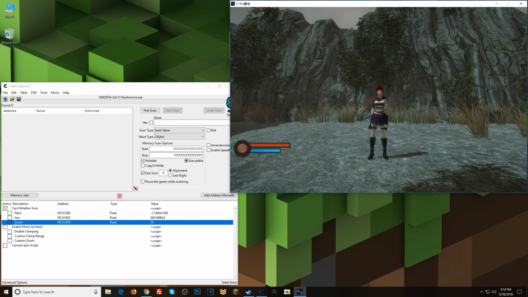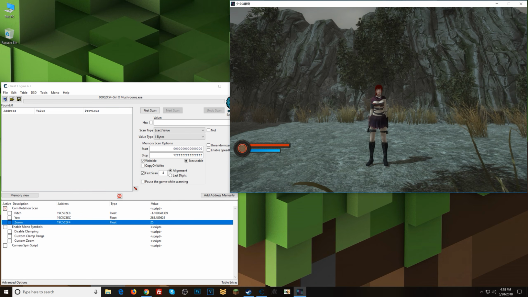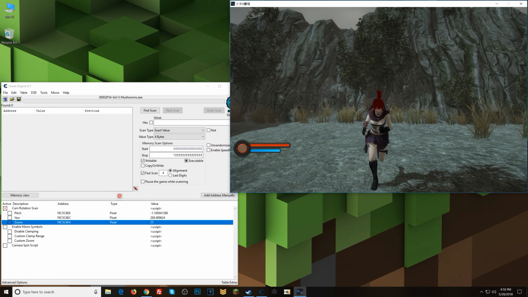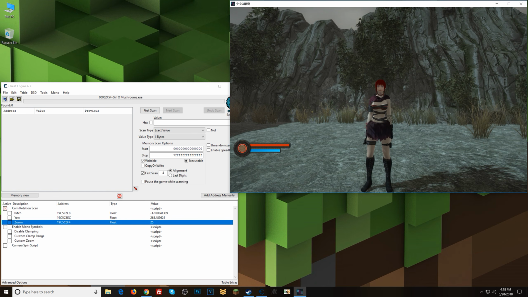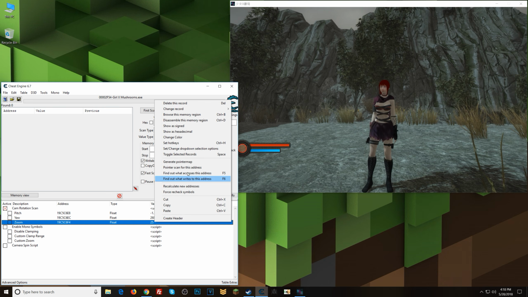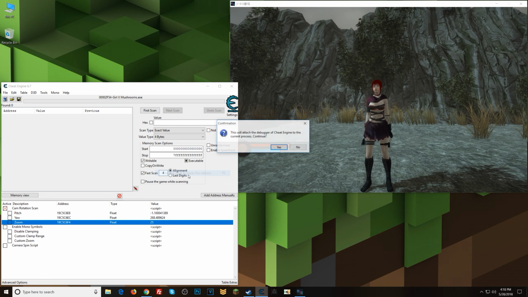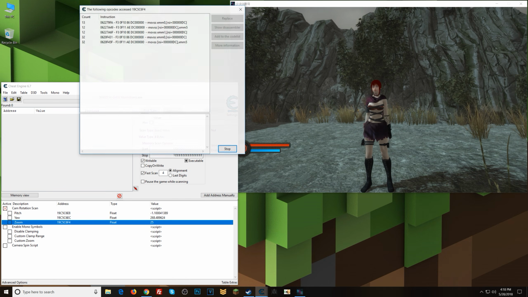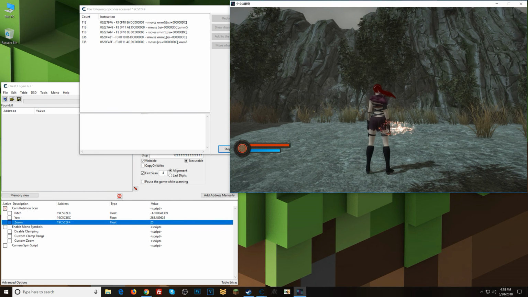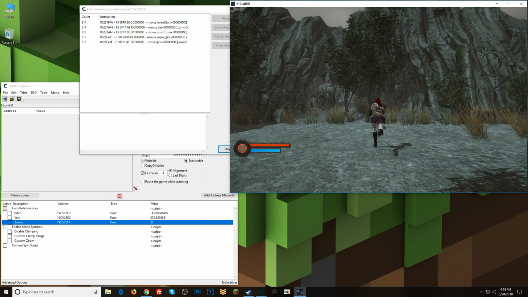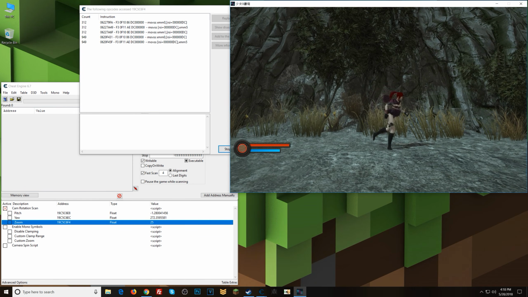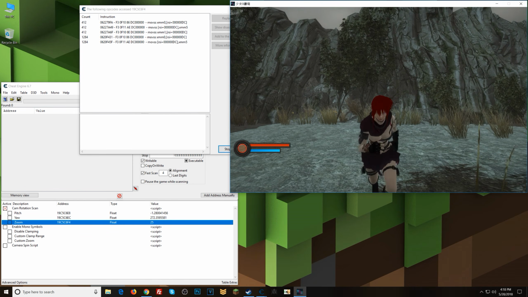So, one thing we could try to do is, now that we know that when the camera is colliding with this wall, the camera stops zooming, which value do you think that's affecting? Zoom, right? Therefore, we should be able to right-click on zoom here and say find out what accesses this address. Okay? So let's watch those instructions that are running right now. Nothing's changing. Nothing is changing.